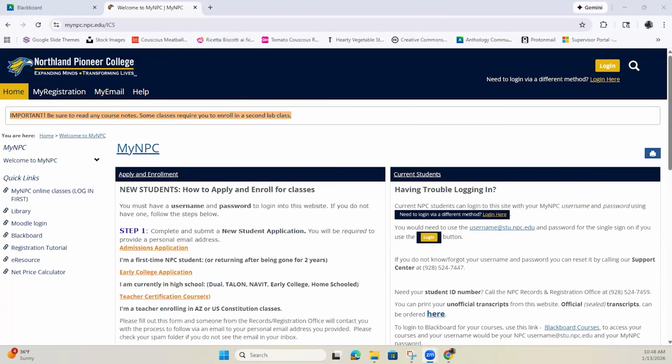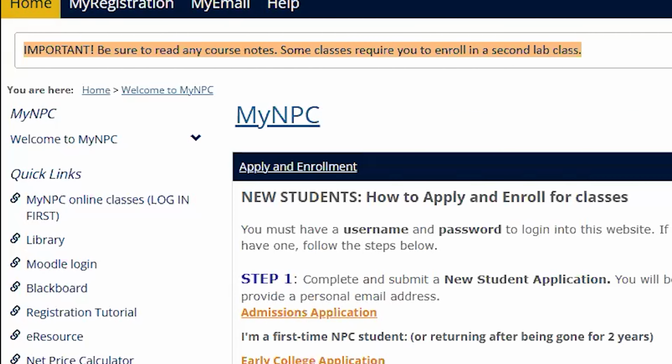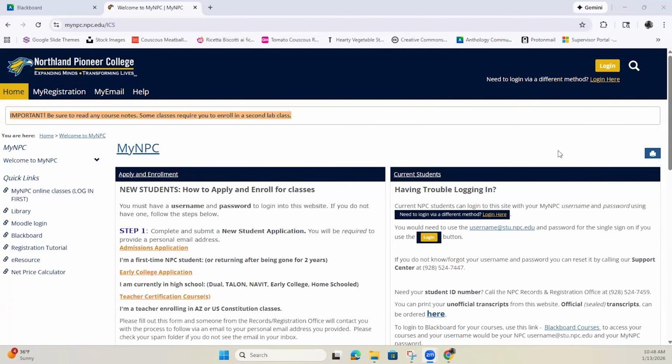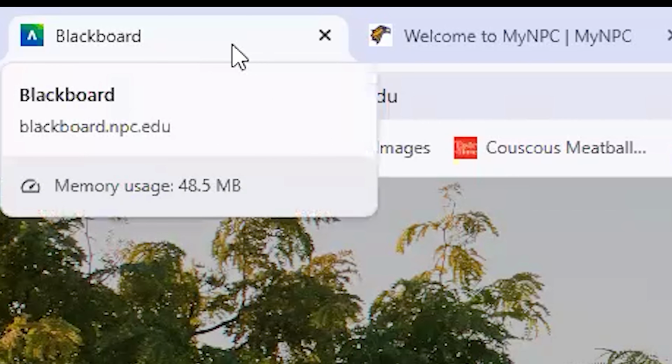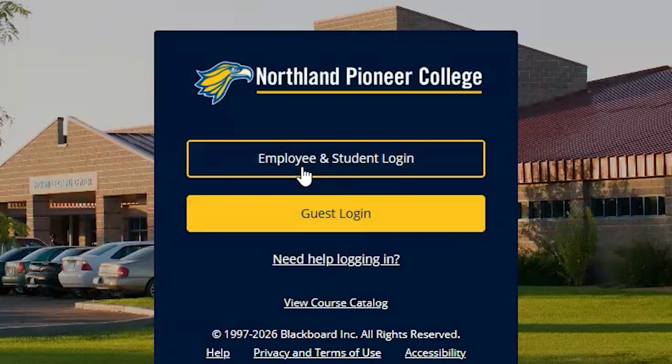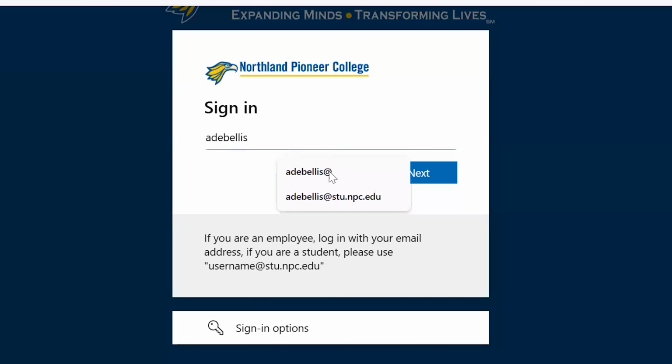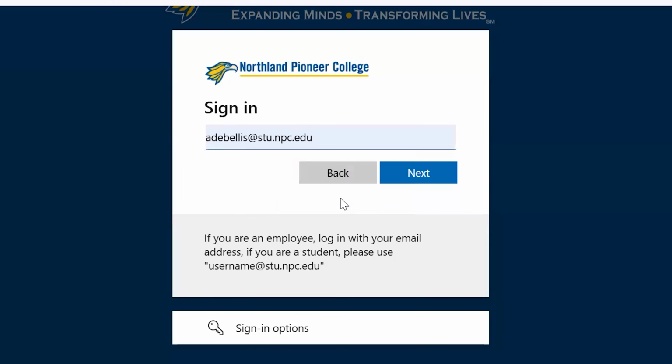You can start out by going to mynpc.npc.edu or going directly to blackboard.npc.edu. If you're logging in from MyNPC, you'll navigate to the menu on the left-hand side of your screen and click on Blackboard. If you go directly to blackboard.npc.edu, you simply click the employee and student login. From there, you'll be directed to your Microsoft login, which requires your npc stu.npc.edu username and your long password.